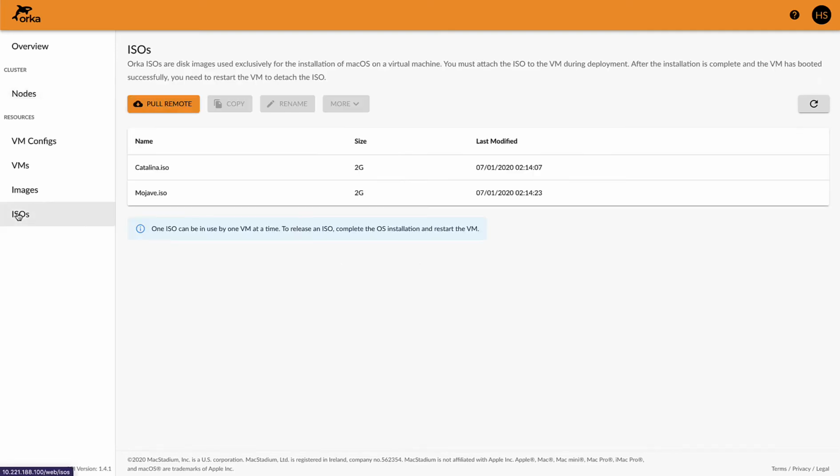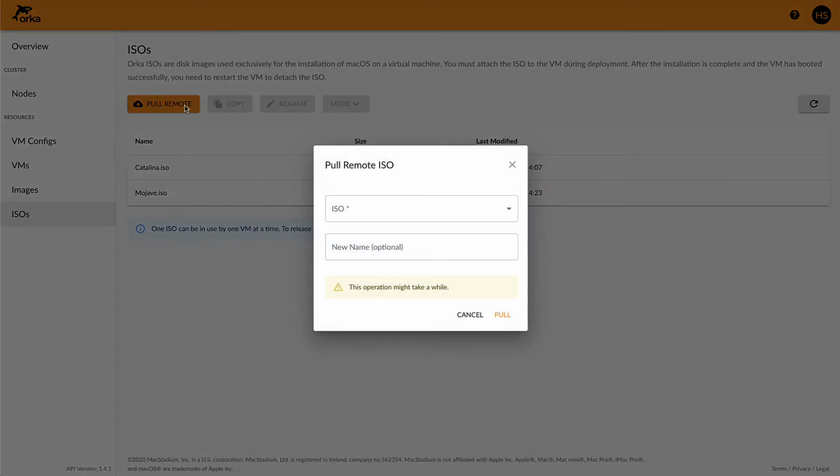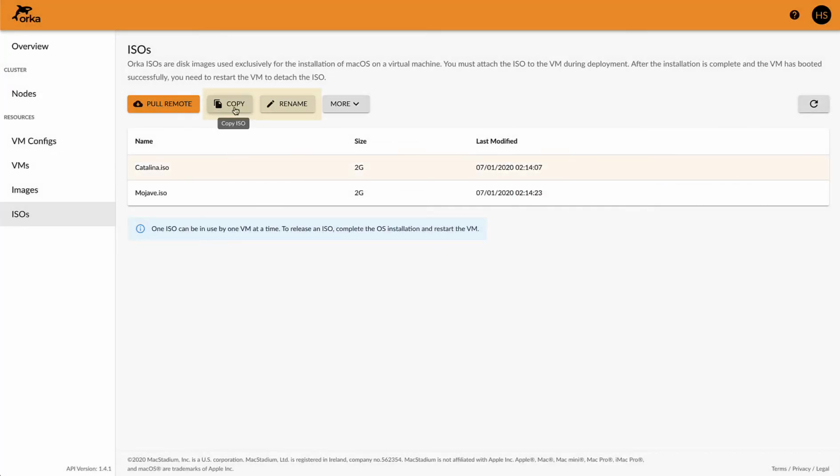Orka ISOs are disk images used for the installation of macOS on a virtual machine. From the Orka web UI, you can see a list of available ISOs, pull a remote ISO from MacStadium's repo, and other basic functions like copying or renaming an ISO.